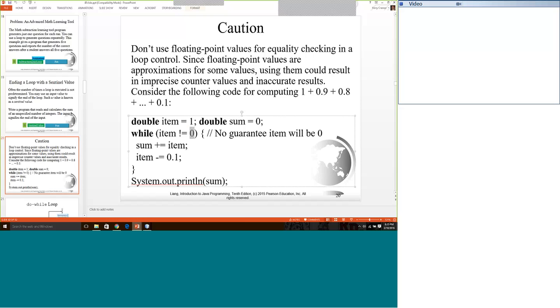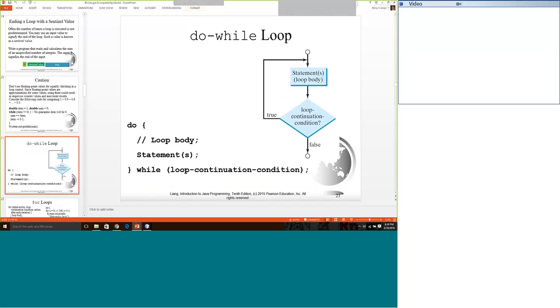It may be very, very close to 0, but it may never equal 0. So this is a strong recommendation. Do not use floating point values to check your loops. All right, so that's the while loop.